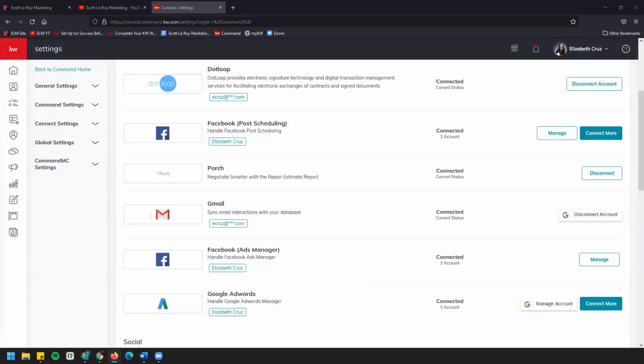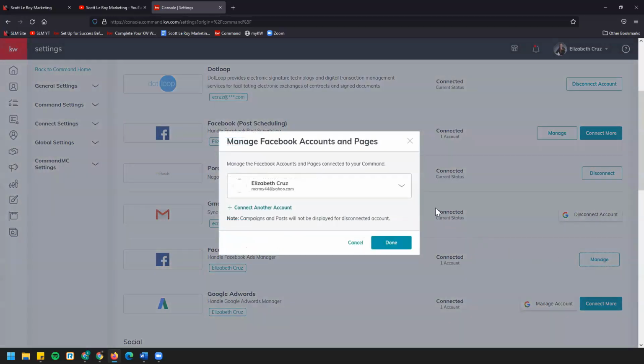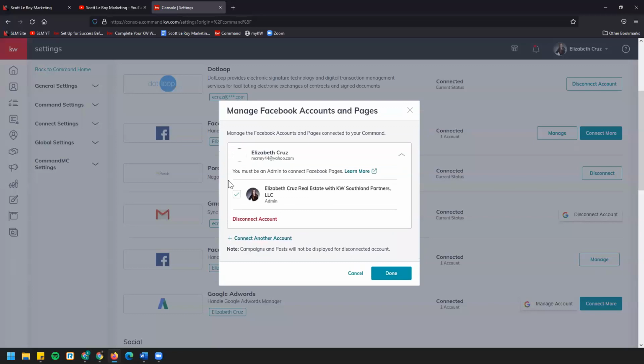Now, if you have already connected your account, I think they updated it about 2 weeks ago or so, but are having problems publishing ads, you may want to come back here to the Ads Manager and click Manage and make sure that your page is selected. When they did that update, it added this pop-up, so you do have to come back in and check your page.